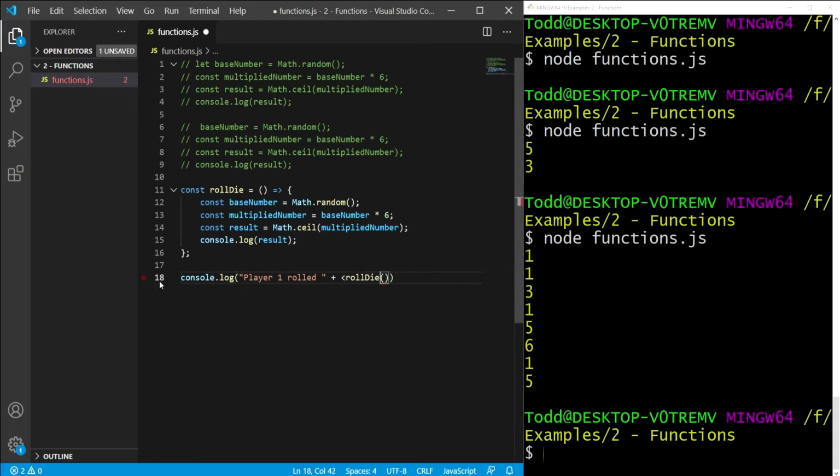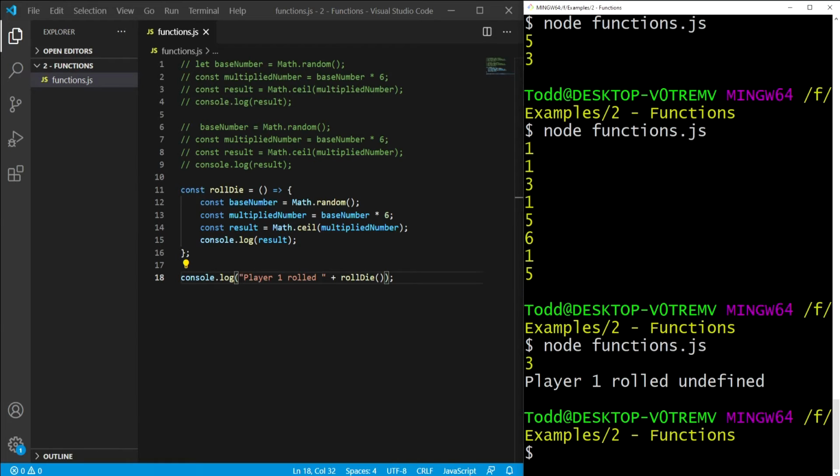Well, let's see what happens if we take out these braces here that I was using as an example. But let's see what happens if we do a console.log player1 rolled plus roll die. And you want to have this space here, otherwise you're not going to have a space between the roll and the result. Let's see what happens here. We're going to get 3, which is what the player rolled, but then we're going to get player1 rolled undefined. Well, that's not very helpful because this looks ugly and it doesn't really help us at all.